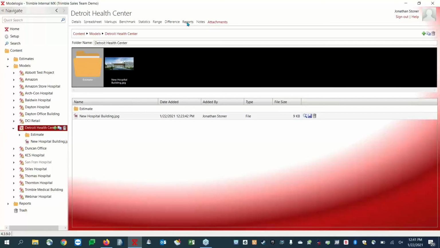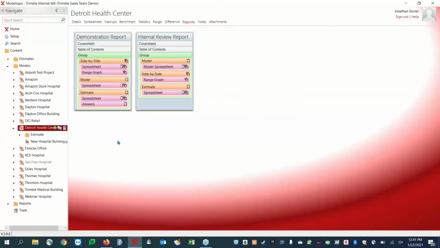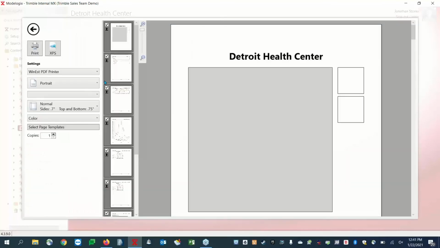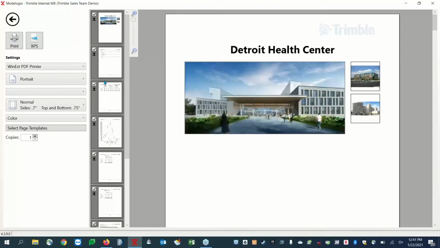And then our reports area. This is shown in just a series of tiles. However many reports I want to create for different types of owners that I work for, or different types of internal reports that I want to generate to review with the team, I can just create a report for it. Pretty simple and easy. I can just click on the report tile that I want to run, and it will pull the content together for this specific project.